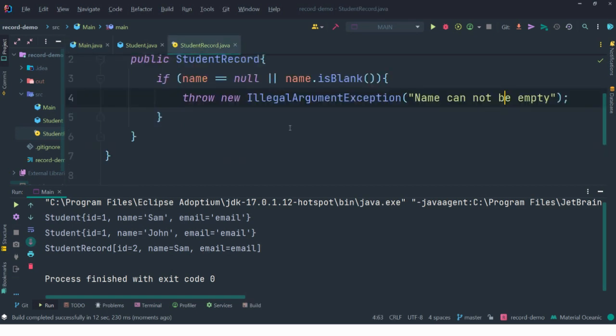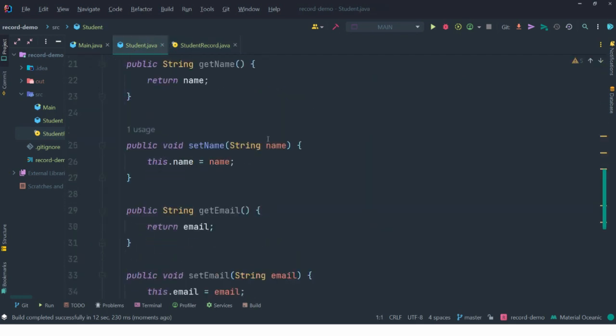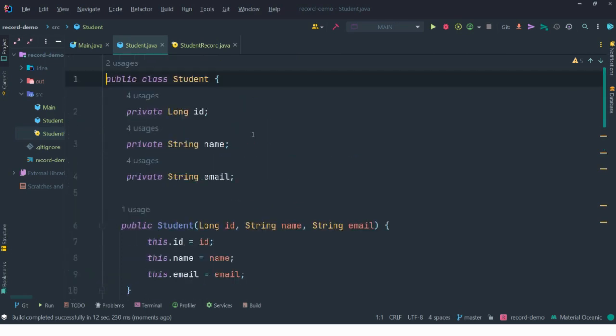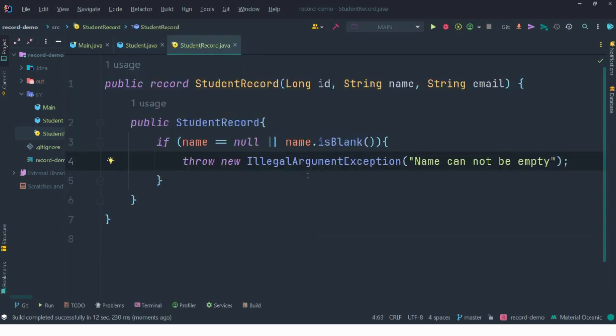Now you can see that using the record, we have a clean data carrier class, a data transfer object. It's called a data transfer object, right? Just like what we were using before. So we have a clean class that can carry data from place to place in our application without generating too much boilerplate code, just like we did in the student class. But remember that these two classes are doing the same thing. They are created for the same purpose. But look at the amount of code we generated here, and the record, look at what we got here.